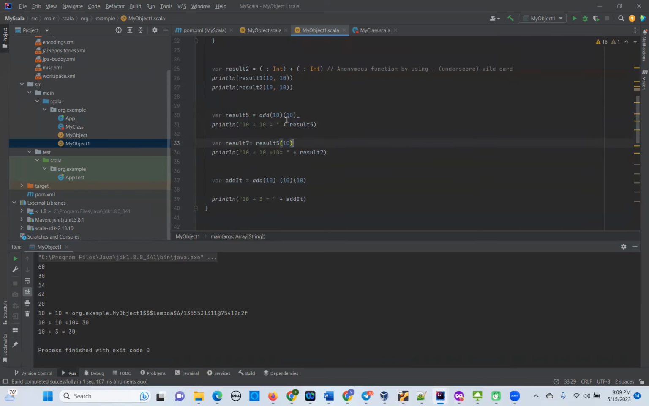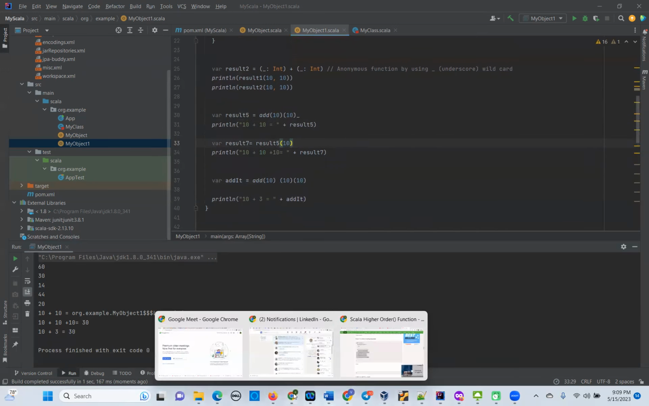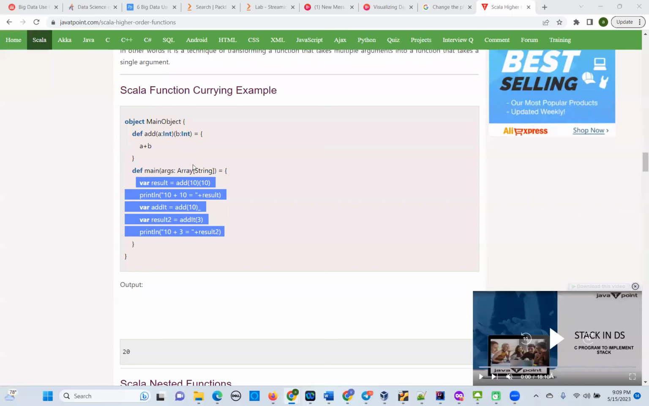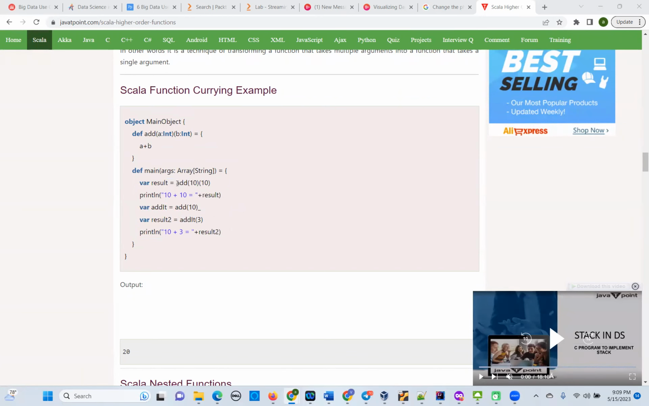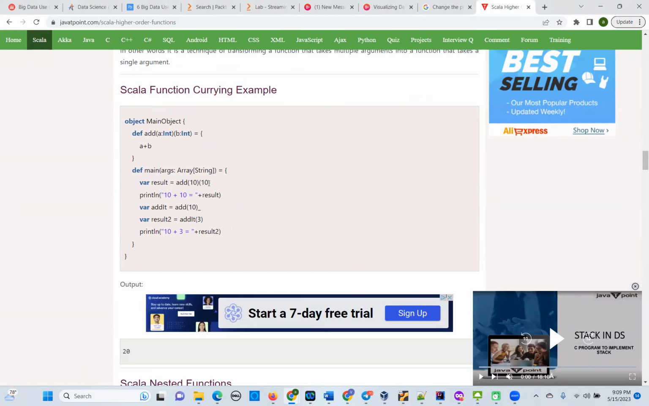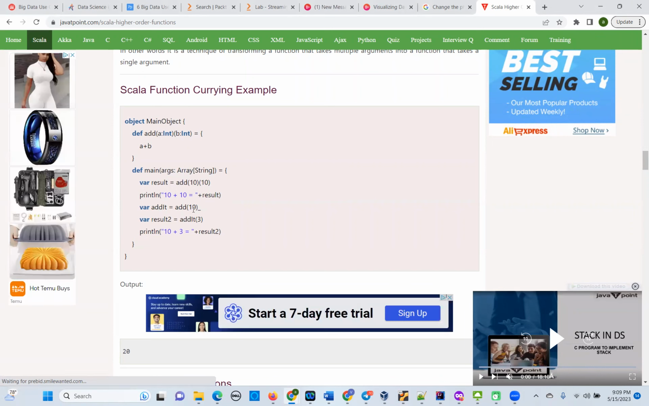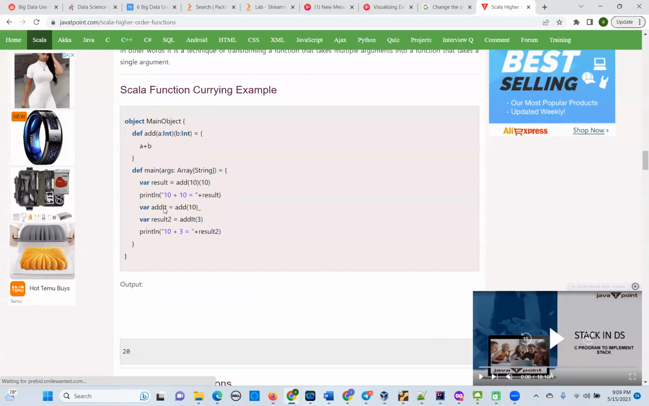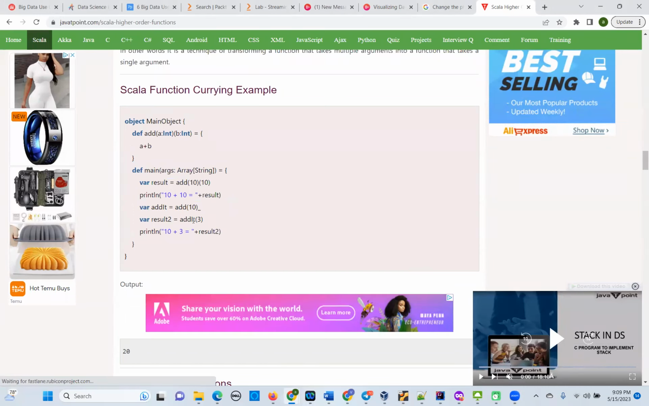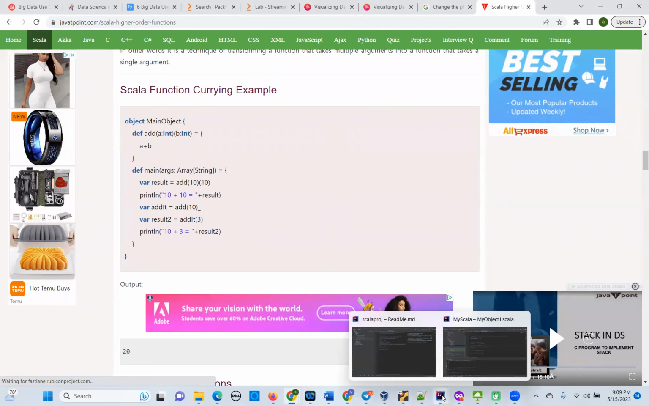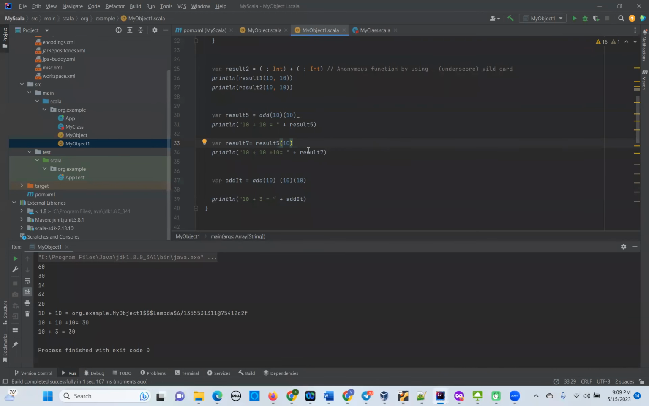I'm passing 10 plus 10 and underscore. So here, where I have a 2, right? So 10 plus 10 I'm giving, or I'm giving 10 and underscore, and add IT. Add IT, I'm giving the next parameter, then result 2. Same way I'm giving. So here is the third parameter I'm giving.